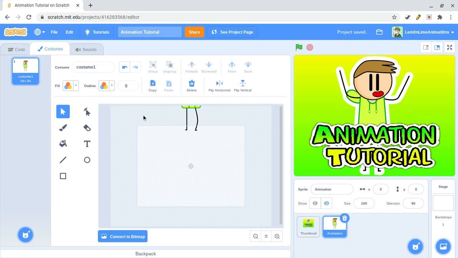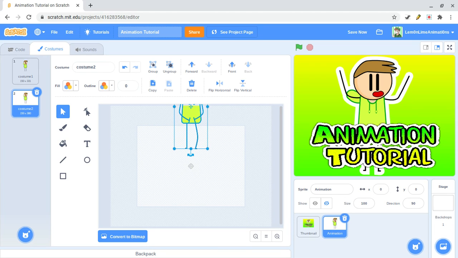Let's save, and you want to right click on costume 1 and then hit duplicate. Export is if you want to download this costume, but I definitely don't want to do that. So I'm going to duplicate it, and I'm going to hold down this arrow key, and I'm going to stretch him out a little so it looks like he's going super fast. So I want him to be about there. Now we're going to duplicate again.